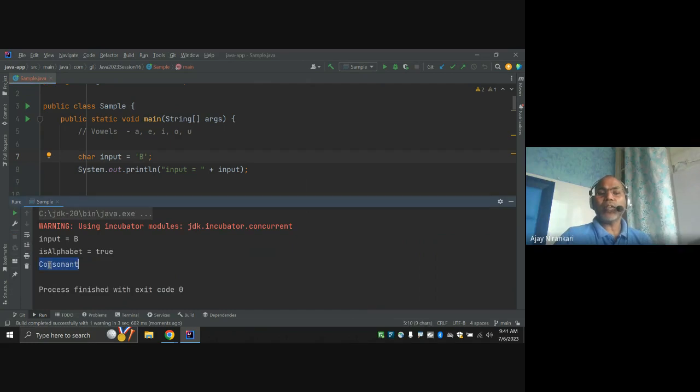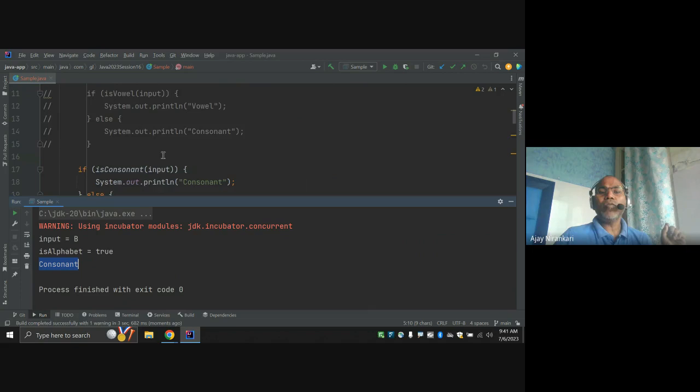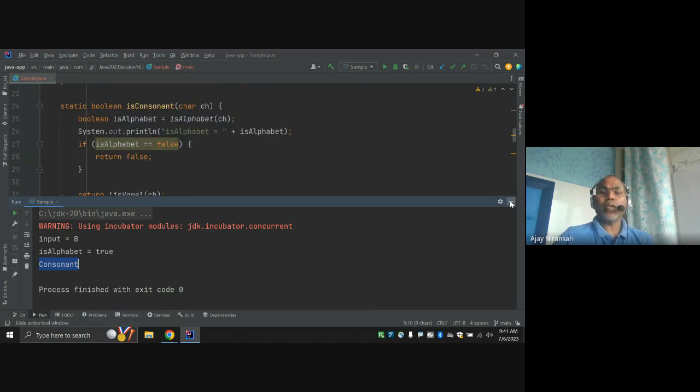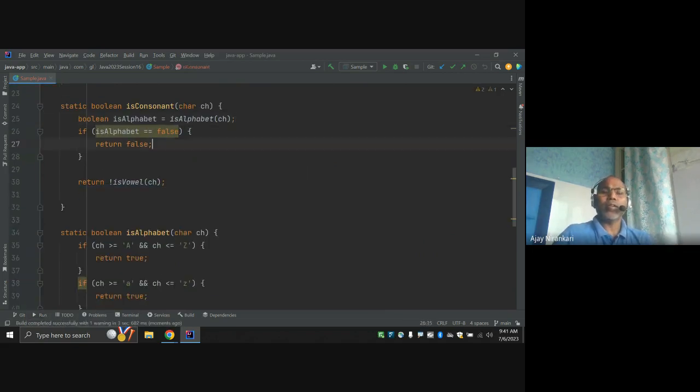Here we have written the function isConsonant. First we have to check whether the input is an alphabet or not. If it is an alphabet, then we go on. If it is not an alphabet, then we return from here. If it is not an alphabet, we don't need to check whether it is a vowel or a consonant, right?